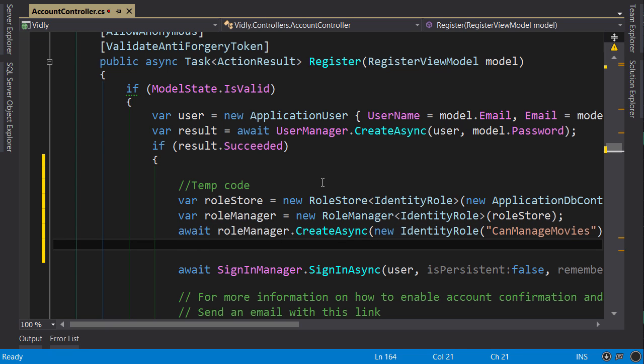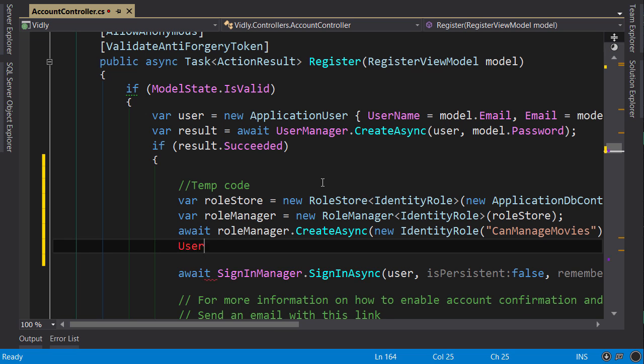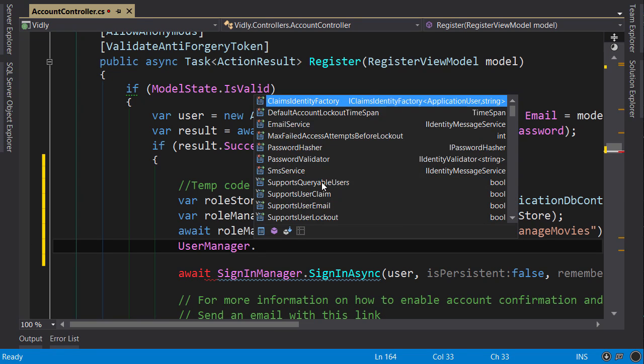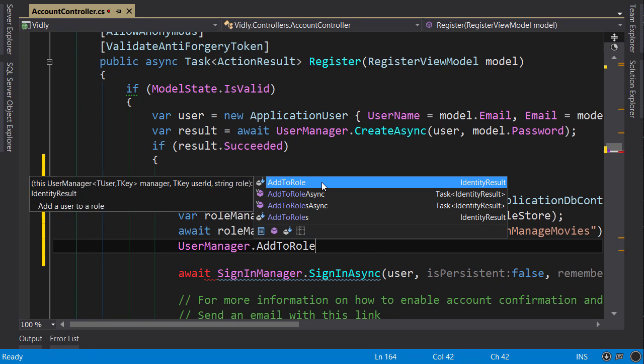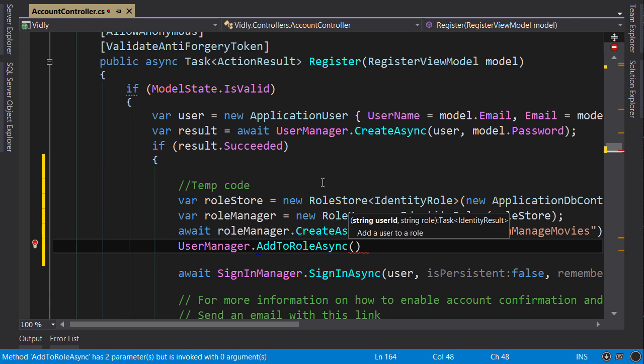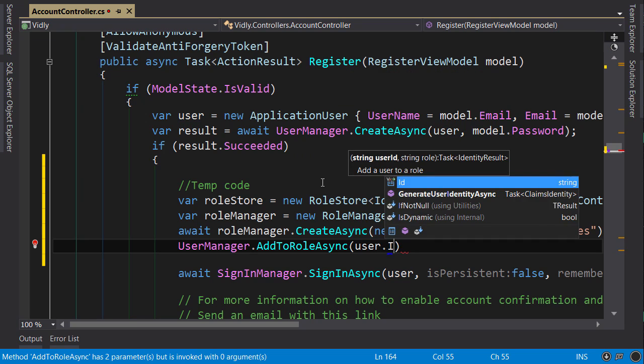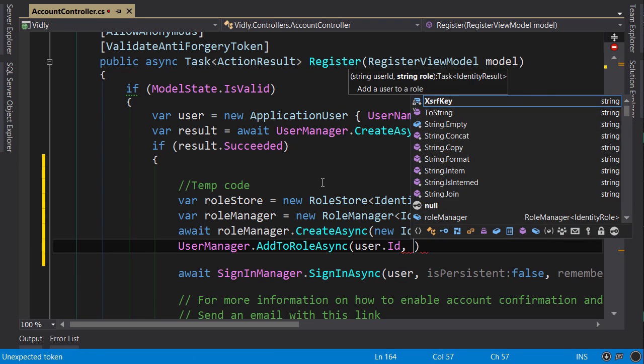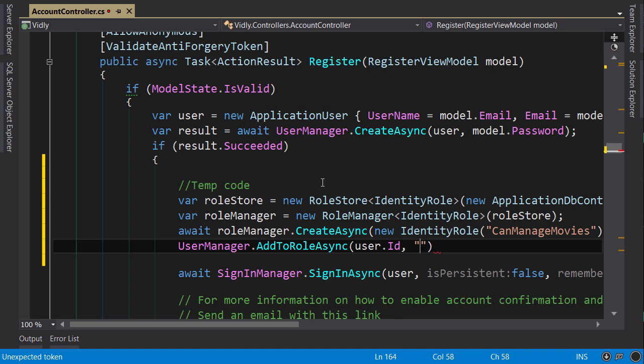Now I'm going to assign this new user to our new role. So we use userManager.AddToRoleAsync. Here we need to pass the ID of this user. So user.Id and the name of the role, CanManageMovies. And finally, we await this call. Now let's register a new user. Control F5.